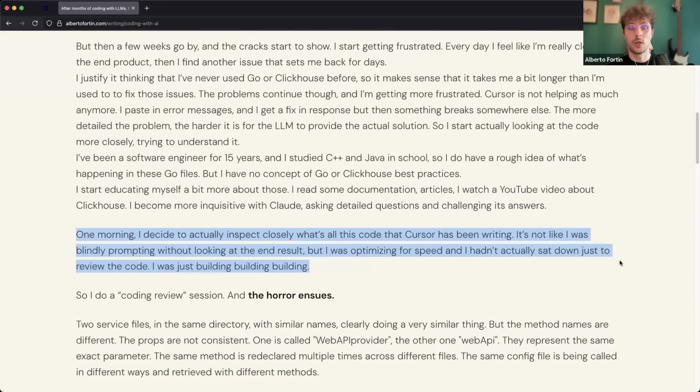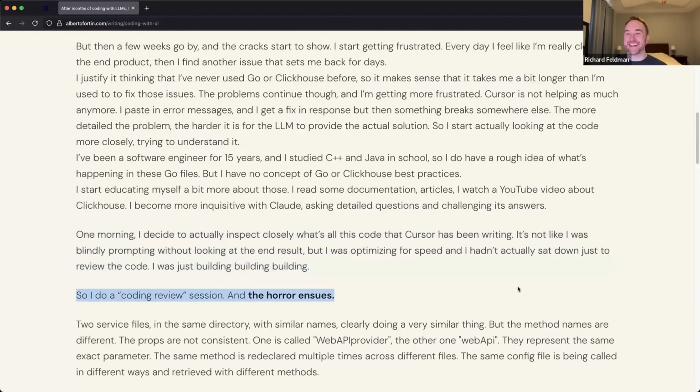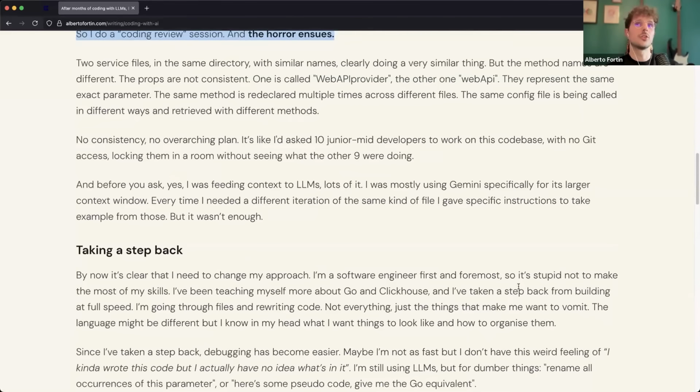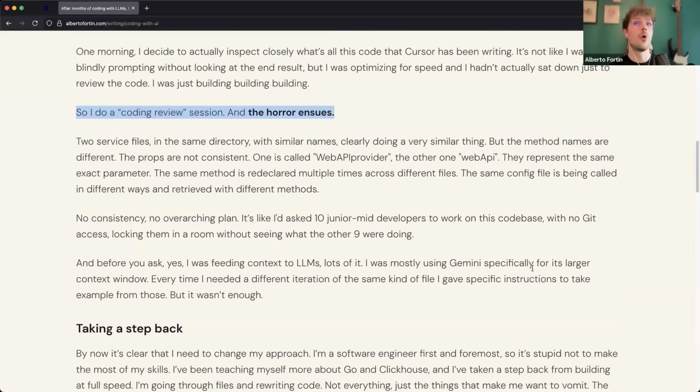But yeah, it came to a point where I started doing an actual code review, and as I say in the blog post, the horror ensues, because I was really shocked at the poor quality of some things. It was not just about bugs and features not working. As a developer who wants to maintain this code base for the next few years, I also care about it being neat enough. I don't expect perfection, but at least some level of neatness that I would expect from even a junior developer was not there. So yeah, that's where my reconsideration started.